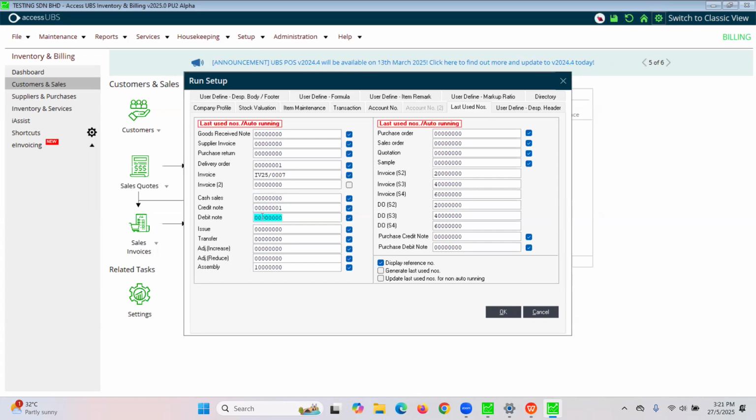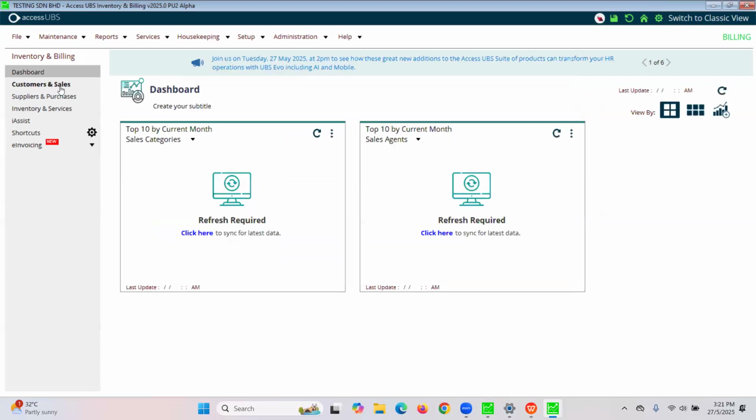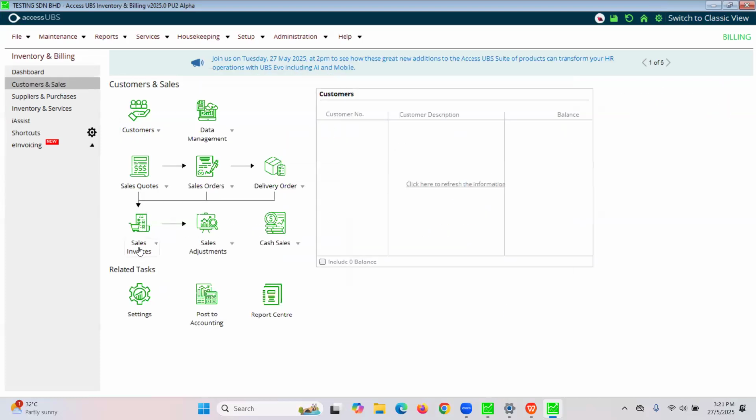CN, debit note. Okay. So behind here we got tick or untick. Tick means it's auto running. If you untick it, it will not auto run. You have to manually key in your invoice number. If you want the auto running, you have to tick it. So my invoice number stops at 007. So my next number will be 008. Once I have set ready, I go back to here, sales invoice, I create my invoice.